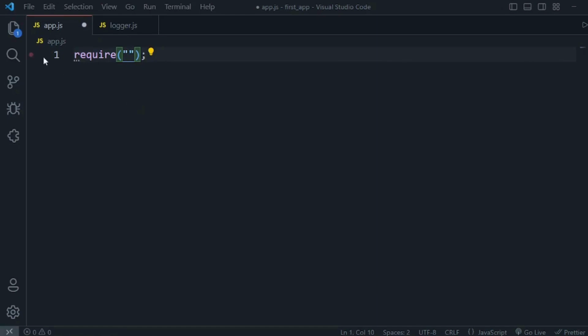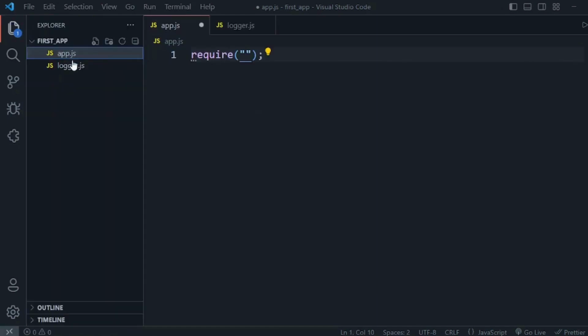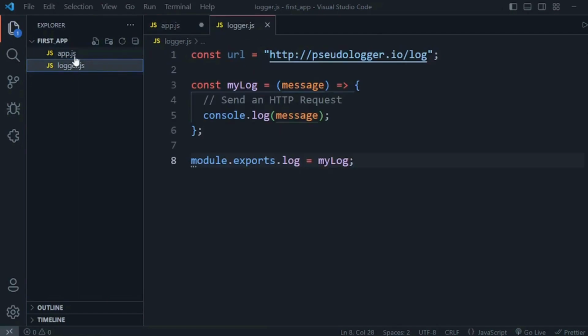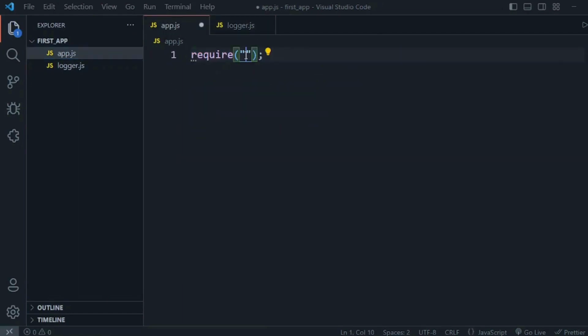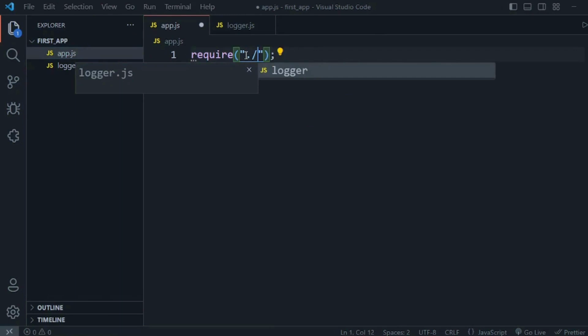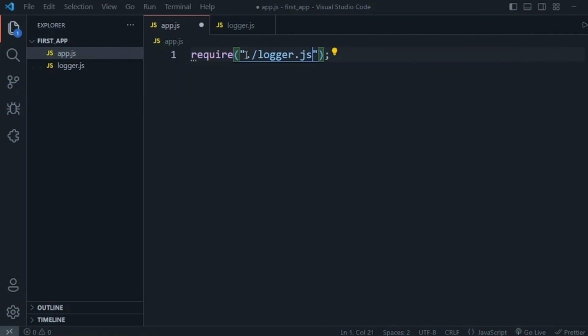Now you can see both the app module and logger module are in the same folder. So we use ./ to indicate the current folder, and then we add the name of our module, that is logger.js. Or we can make it shorter and just use logger, because Node assumes this is a JavaScript file and it automatically adds the JS extension.